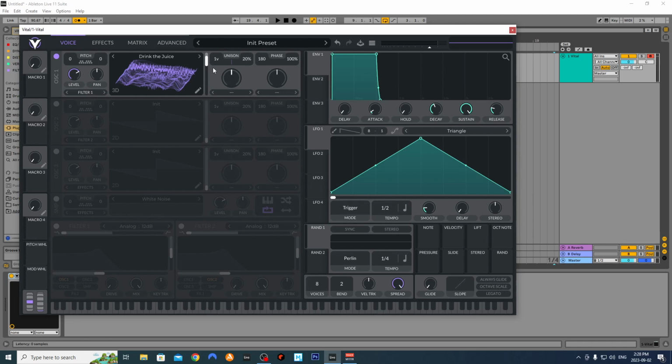So what I'm going to do now is I'm going to enable unison to give it a wider sound. Put some more voices in. You can change the detune to make it sound wider and less in sync if you want. Just find a spot that sounds good to you.